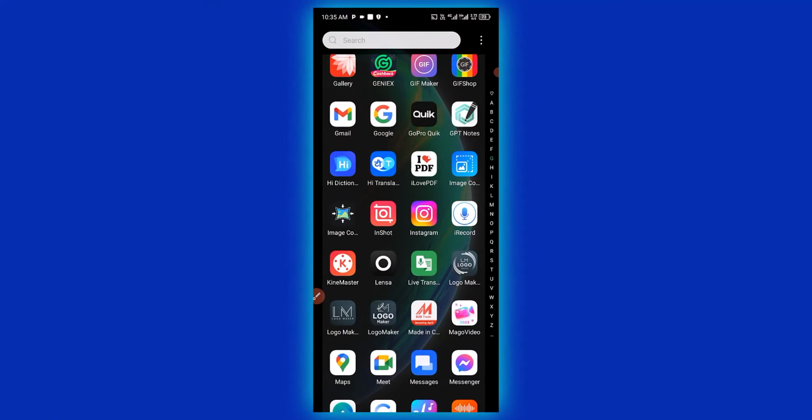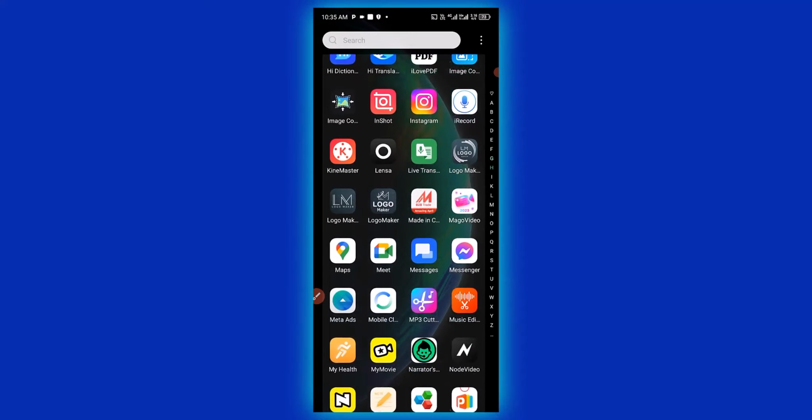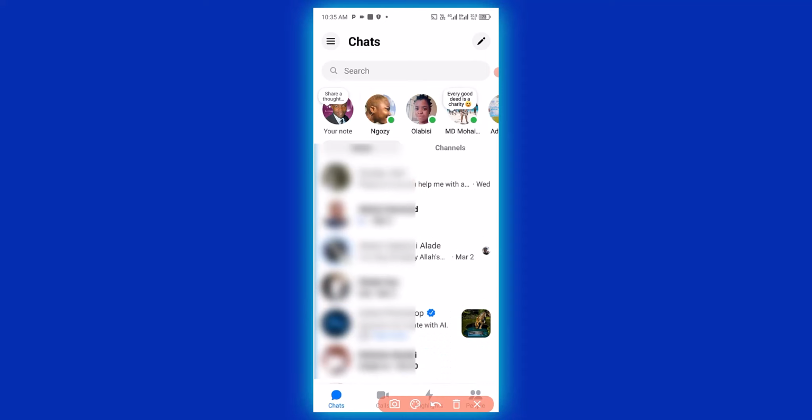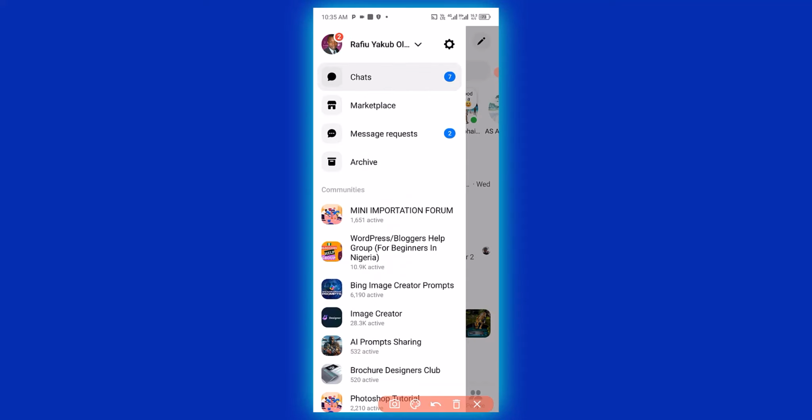Welcome back, friends. So let's see how to hide friends chat on Facebook Messenger, the secret and simple method. So the first thing you need to do is to make sure you click on your Messenger app from your phone. Then the next thing you need to do is to make sure you click on here. Then the next thing you need to do is to click on this setting icon.